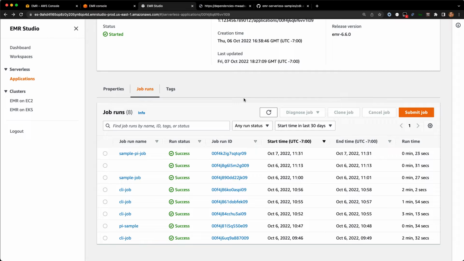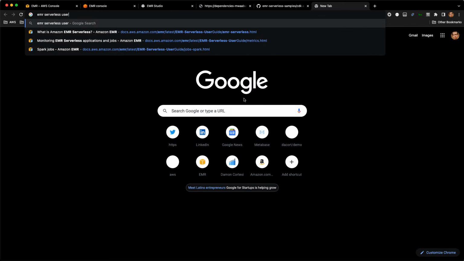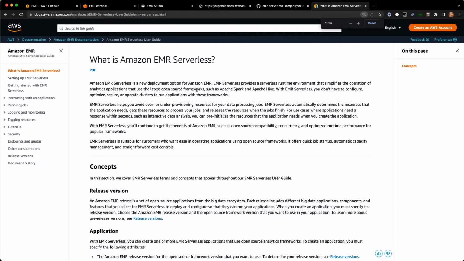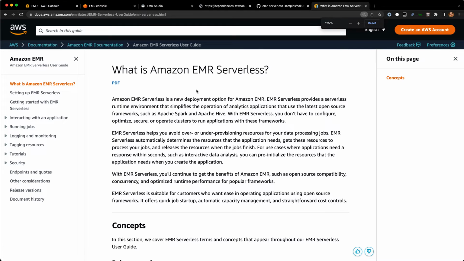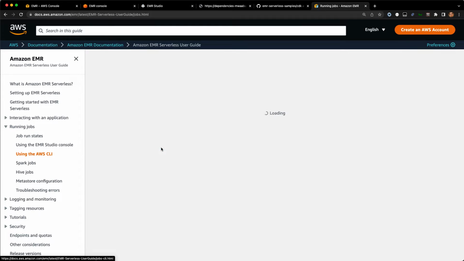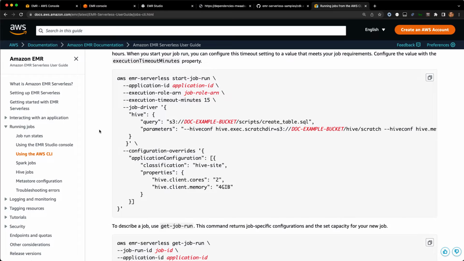One thing to note while I'm talking about this, let me pull up the EMR Serverless user guide. So we've tried to do a really good job of making our documentation nice and approachable and accessible for folks that are learning about EMR Serverless. We've stepped through what you need to do to set up EMR Serverless and getting started with it, as well as how to run jobs. And we have information here about how to run jobs from the Studio console, as well as from the CLI. And even in here, when we're talking about running jobs from the CLI, we've got some sample commands there.